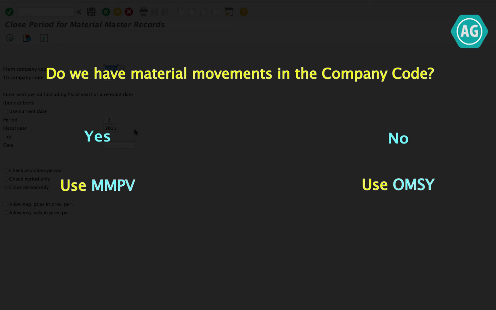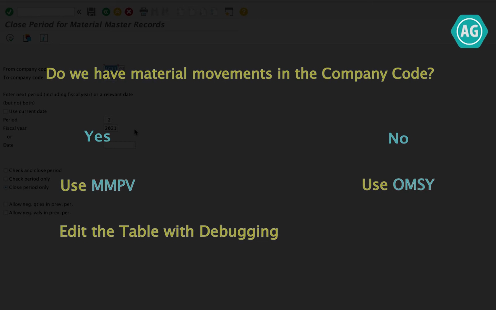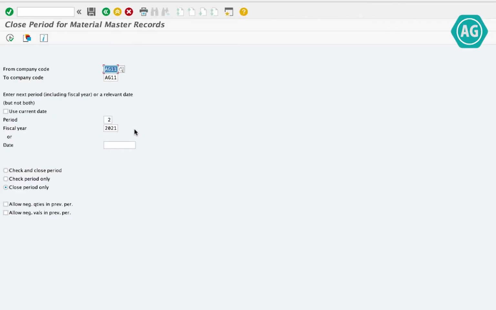The last solution that we only use when we are in testing environments is to edit the SAP table using debugging. But again, this is only for testing environments. You should never edit an SAP table in a live environment. Now I will show you these solutions one by one.